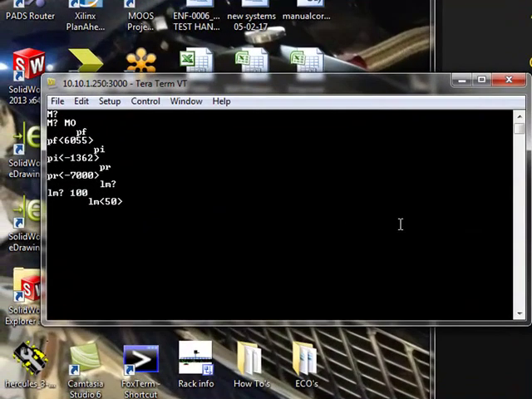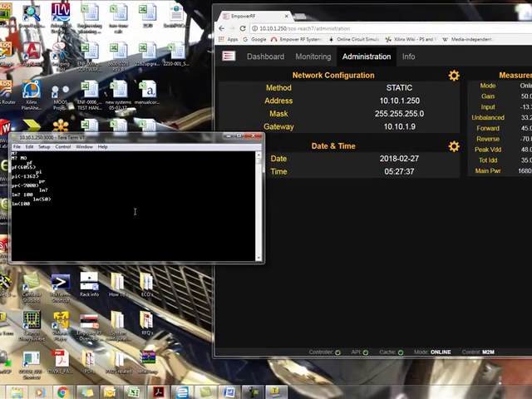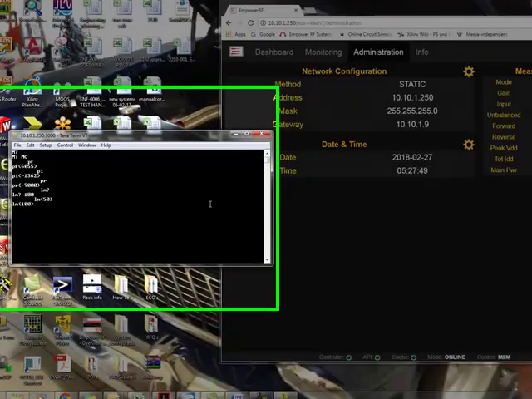If I again increase the gain, do LM 100%, we'll see that the settings have returned and restored to our original settings of 100%, and our forward power is now reading around 60 dBm as it did before.